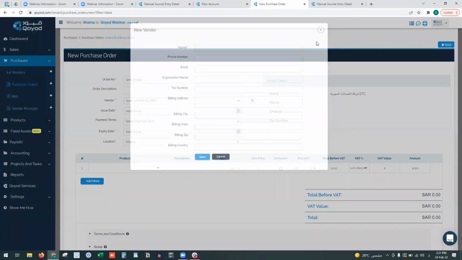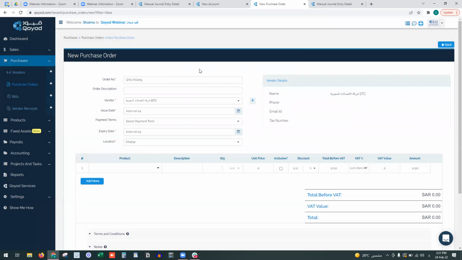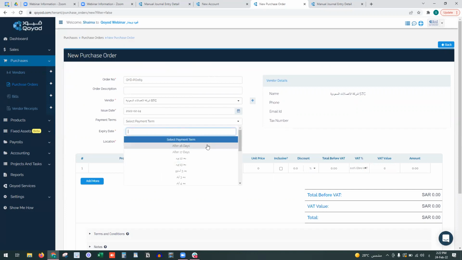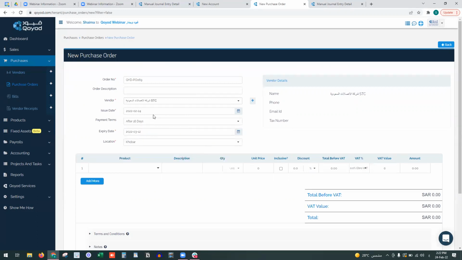a new vendor. So the purchase order is a document to have an agreement with the quantity and the amount of purchasing, the agreed amount to purchase the quantity, or to have some delivery conditions. So all of this will be added in the purchase order. We will select the issue date, expiry date, location, payment terms. The expiry will be after 16 days, so it will be changed.